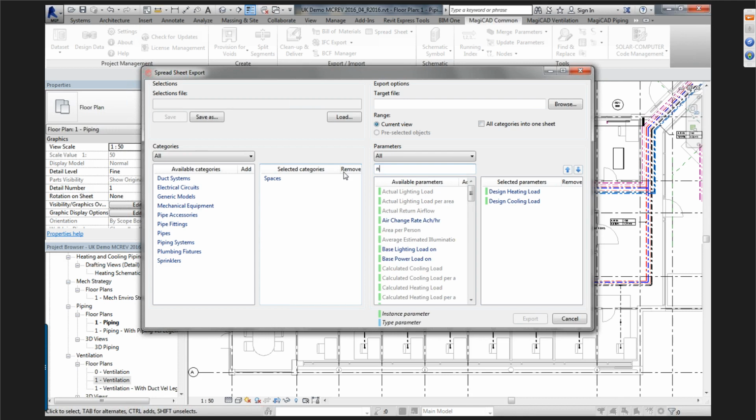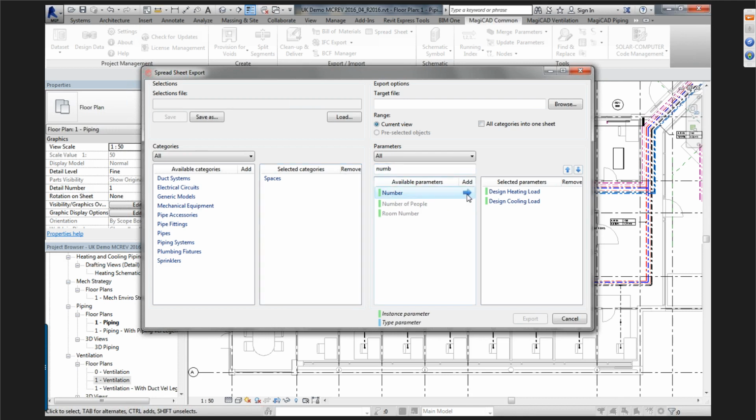Maybe I want to choose my room number, so my space number, space name, and they just get selected into this parameter list here. And once they're in here, you can also move them up and down, so I can put my number and name there, and then you can build this up until you're happy with the parameters that are going to get exported.